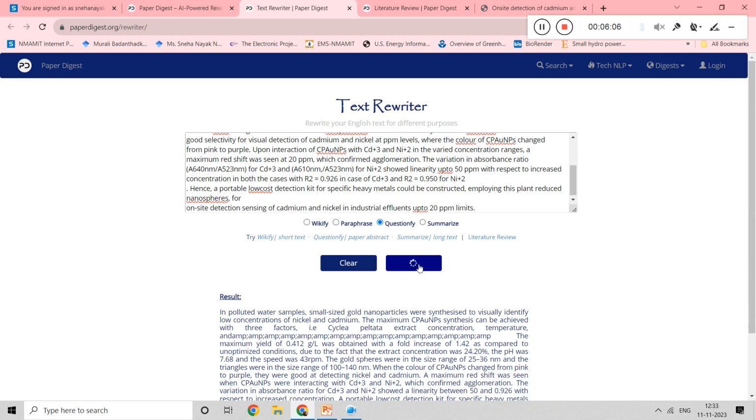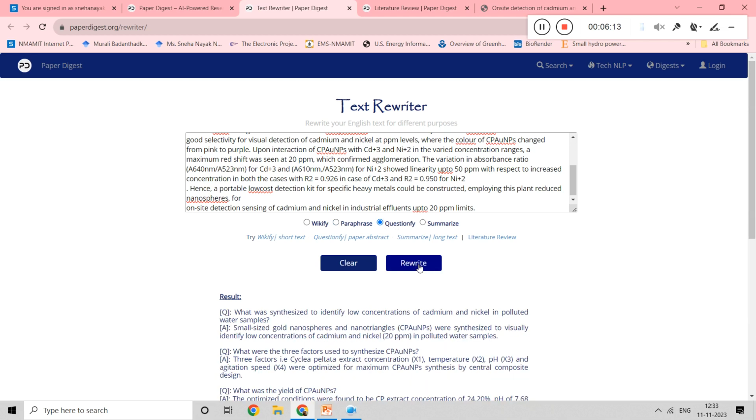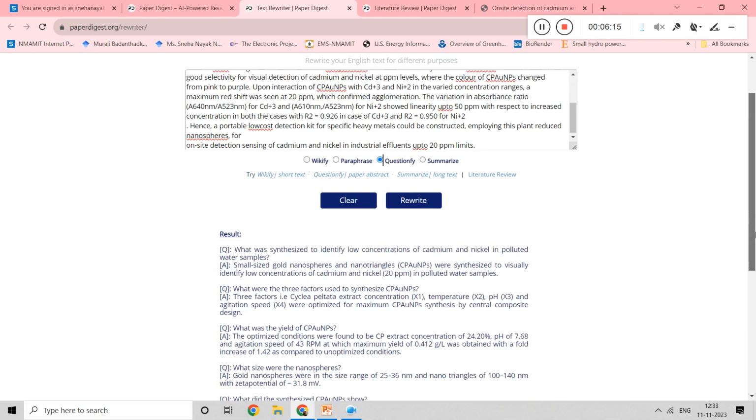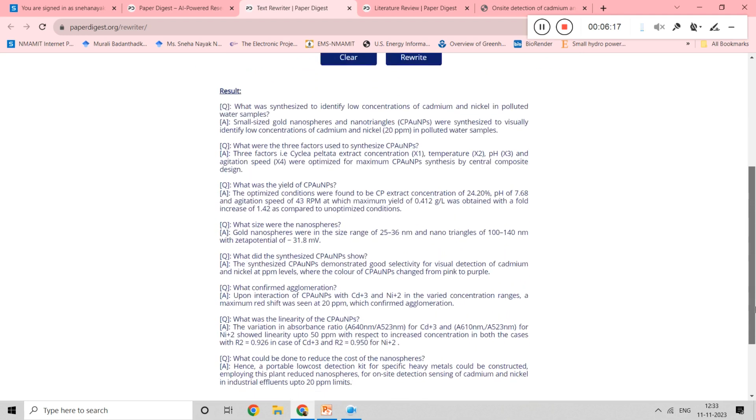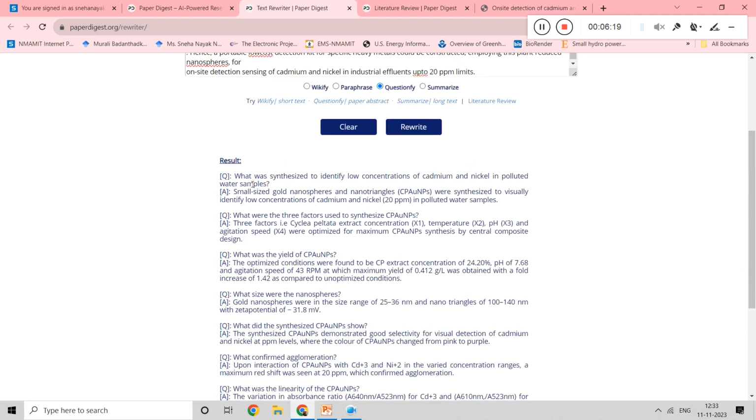Just look at this now. This is what I liked, but it depends on whether it is useful for you or not. If you want to create some questions from some text, this can be a good option. Now you can see question and answers are ready for you. You can see, what was synthesized to identify low concentration of cadmium and nickel in polluted water samples? Small size gold nanospheres and triangles were synthesized. So they were the ones which were used.